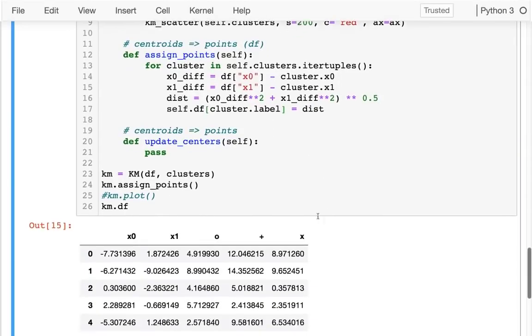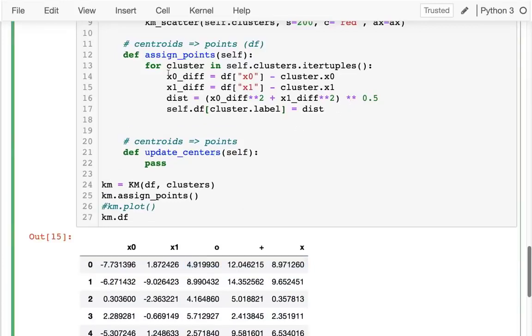And now this is great. I can see my x0, my x1, and that's a point. And I can say, well, how far is that from the O cluster? How far is it from the plus cluster? How far is it from the X cluster? And it's closest to the O cluster, so that's ultimately what I want this one to be in. So after I've looped and computed these three columns, I'm going to say self.data frame and label. I want it to be one of these three. Let me just try to poke around down here first to see how I can get to that.